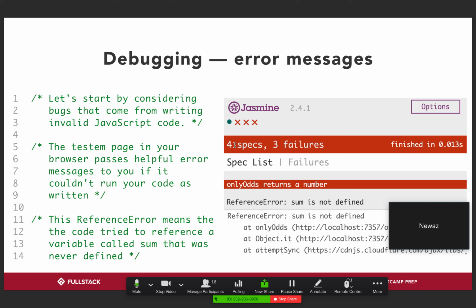Here there are 4 tests. We notice 1 green dot and 3 X's. That means you have 1 passed test and 3 failed tests. But more importantly, down here, we'll actually tell you for the tests that failed what happened. So the first error that you'll see is something called a reference error. This basically means you tried to use a variable that doesn't exist.